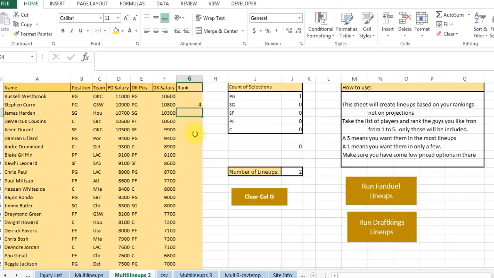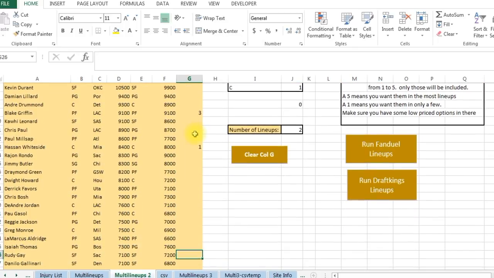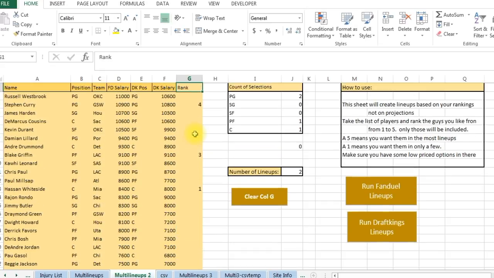The higher the number, up to 5, means, like a 5 will probably show up in about 75 to 80% of your lineups. A 2 will show up in maybe 30%. A 1 will show up in maybe 10% of the lineups. And so you can go through, pick the players. Like, I sort of like Whiteside, but not too much, but I want him in a few lineups. Like going on here, I'm really high on Isaiah Thomas today, so I'm going to put a 5, because I think he's going to have a good game.